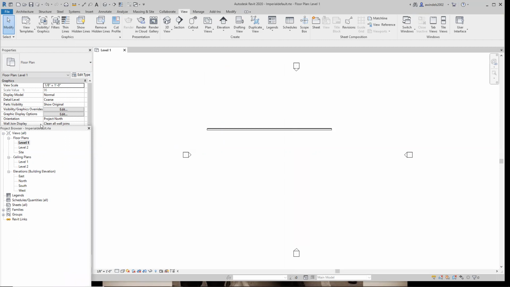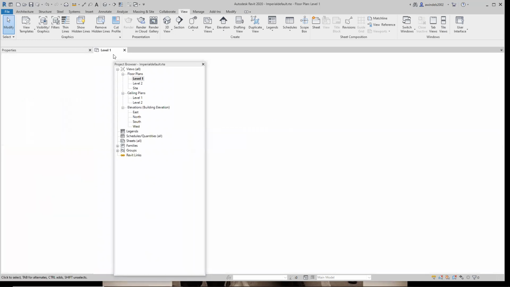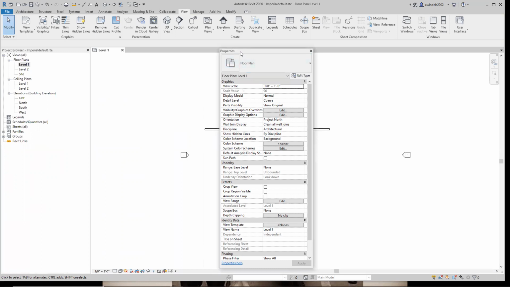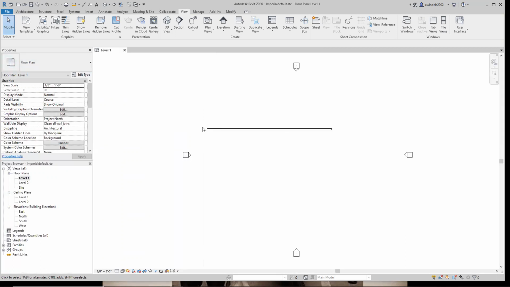Let me just try doing this again. Let's try doing project browser first. Let's try doing properties on top of it. It seems to like to default to go to the top, the north. There we go, right there. It's just dragging those around, getting familiar with that. That's helpful to know how to do that.